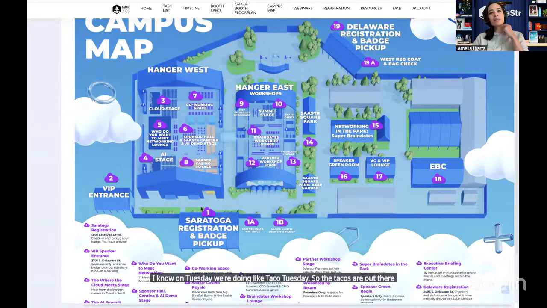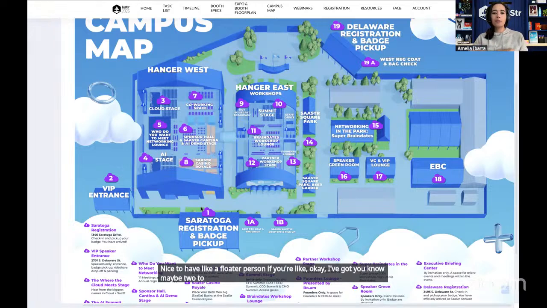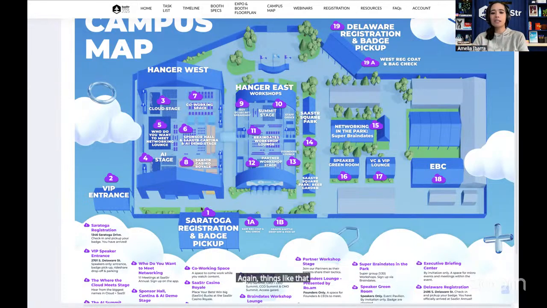Again, that might be something as a sponsor. It's nice to have a floater person if you've got maybe 2 to 3 people in a gold booth. I'm going to have a floater person so that we can trade off going to get tacos, talking to people, or getting tacos and walking around the campus. Again, things like that, nice to have, right? Because it's going to be busy the entire time.